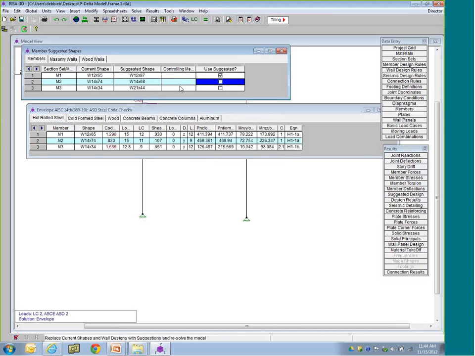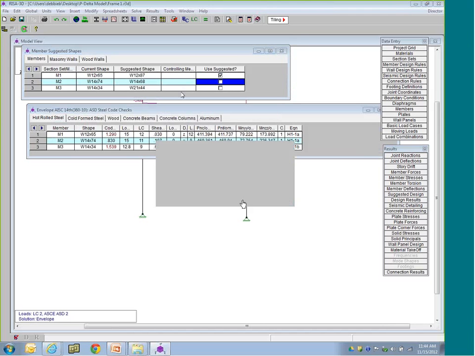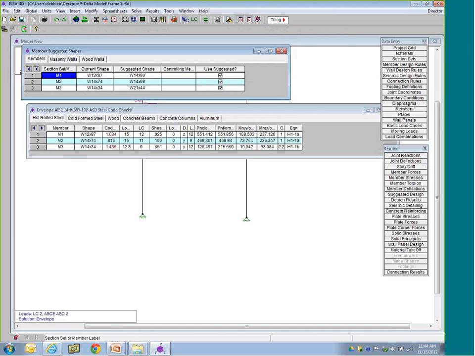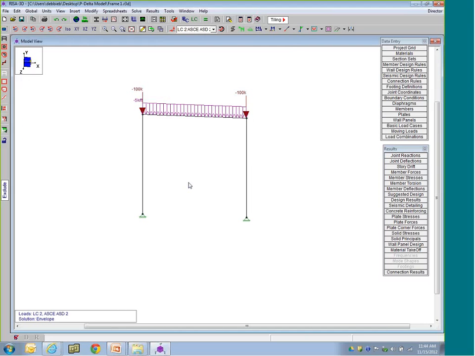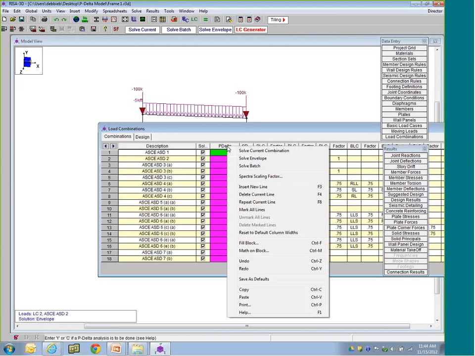I'm going to iterate one more time, solve again using suggested shapes. And as it goes, I can see here, I'm now very close in that column. So let's call it a day here because what we haven't done yet is even turn P-Delta on. So let's just stop at this point. We have some upsized members, and what we'll do now is turn our P-Delta back on.